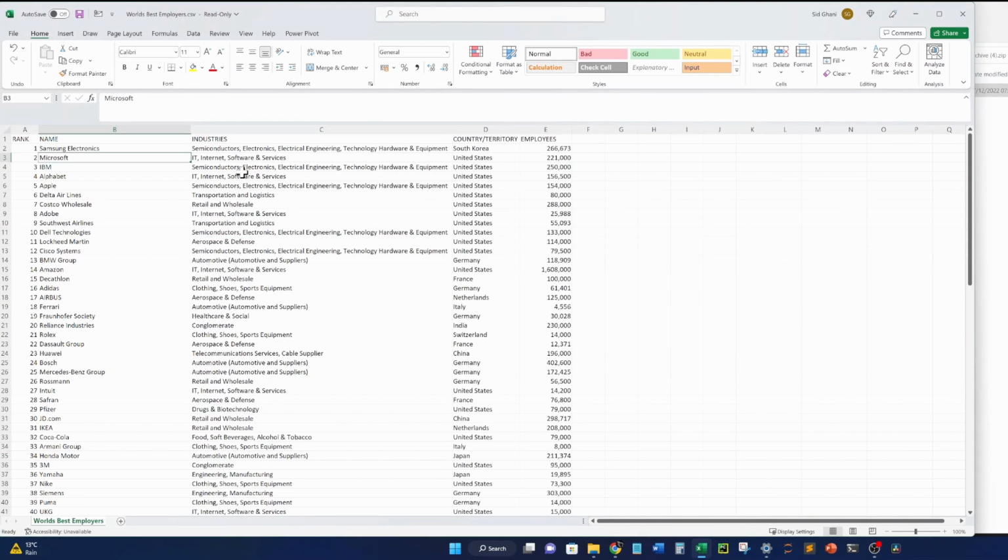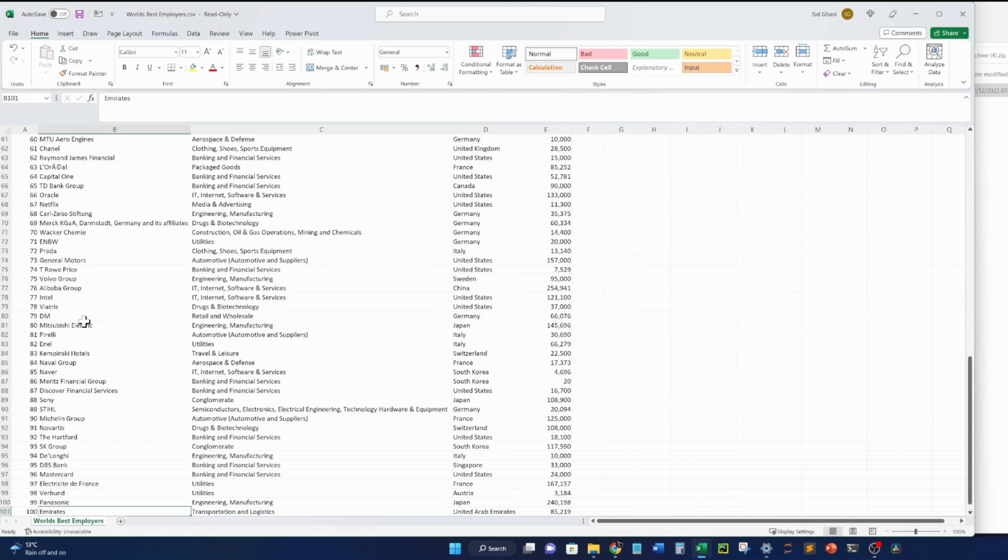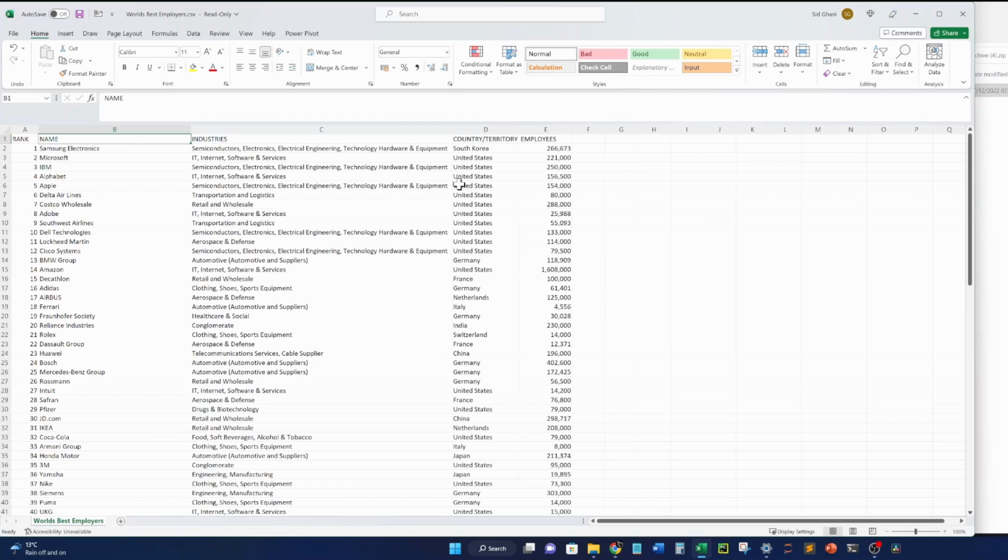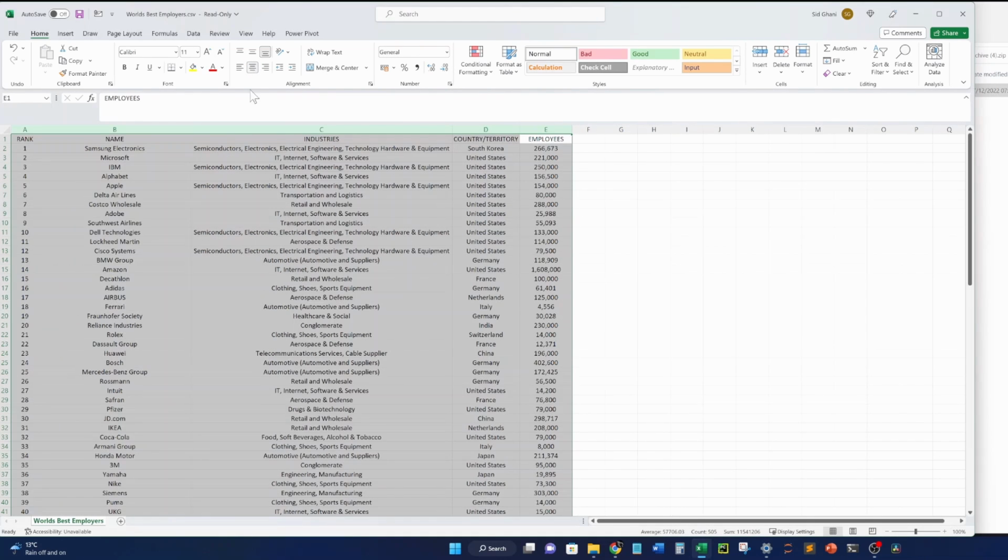So here you can see this is what our file looks like. It's a single tab file. It's got what looks like a rank of companies going all the way down to 100 companies. And these look like the world's top best employers, as you see here. I'm not sure how they've ranked that exactly, but that's not a problem.